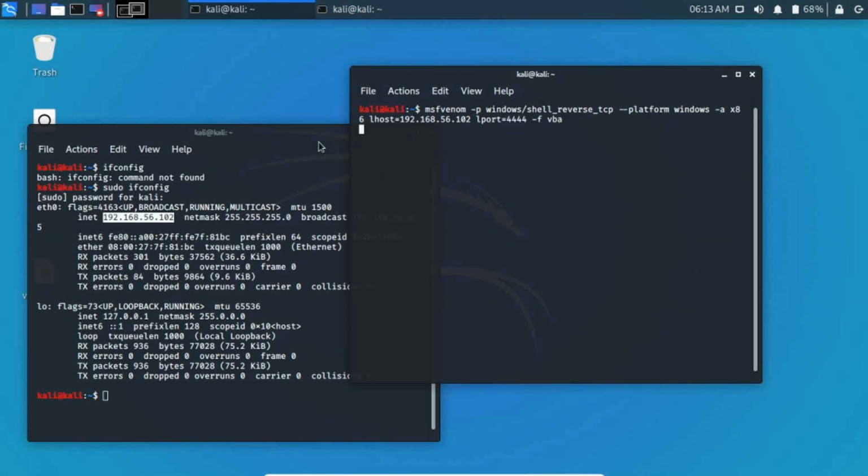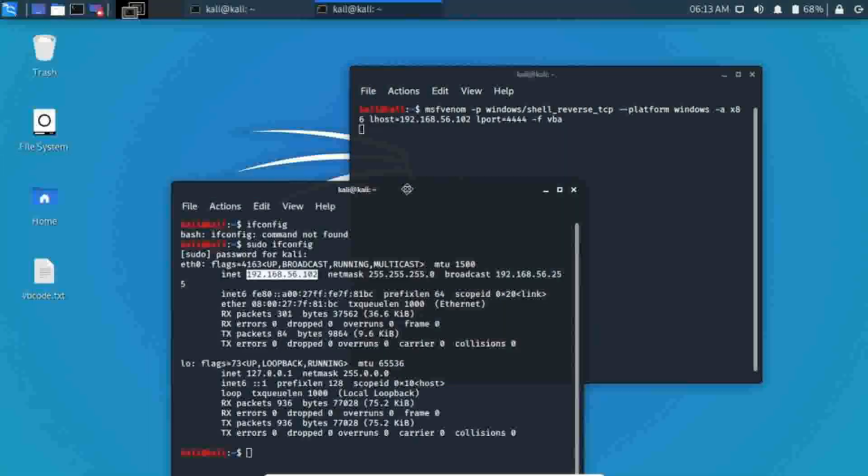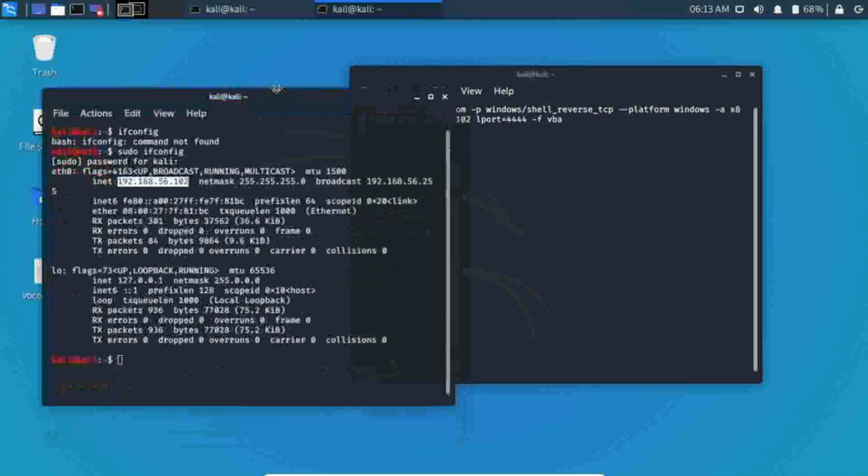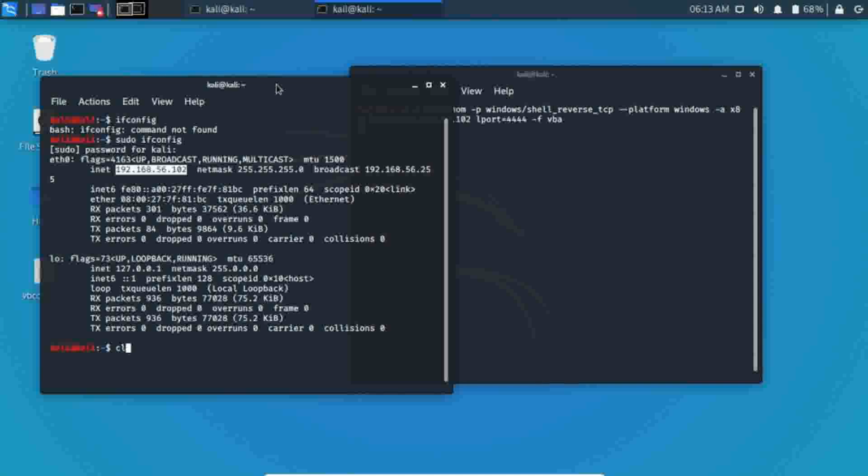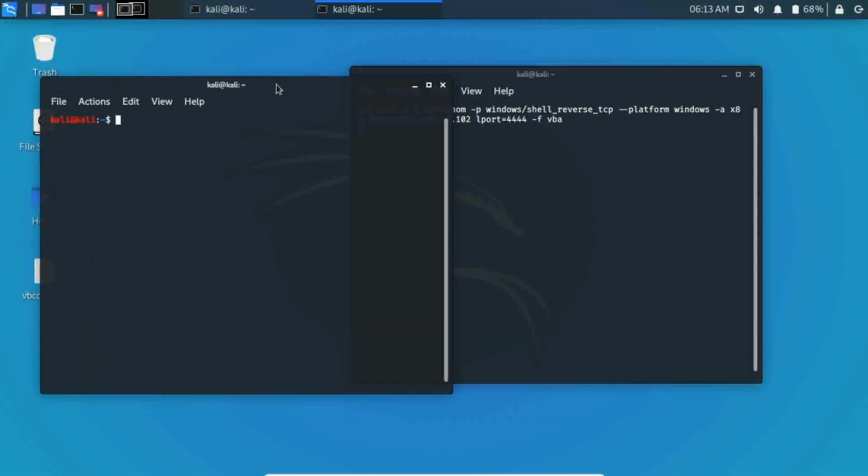So while this is running, I'm going to show you what each of the switches do. So let me first clear this. Then I'm going to say msfvenom. Then remember, you guys, help. Always type help if you're not sure.